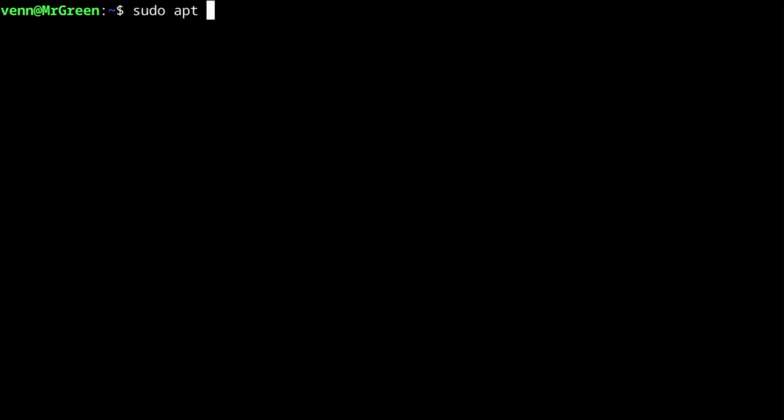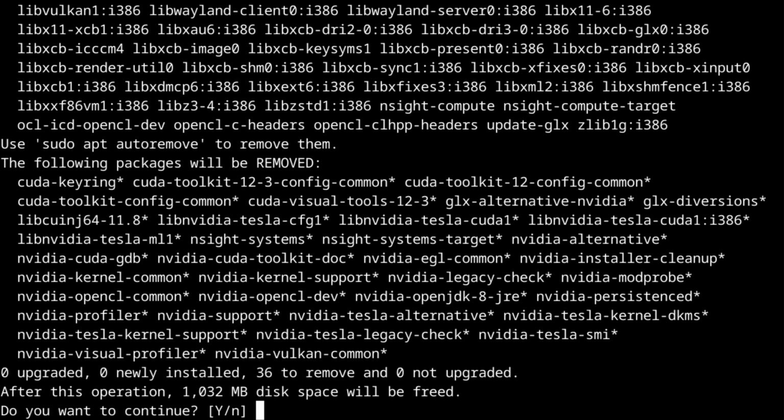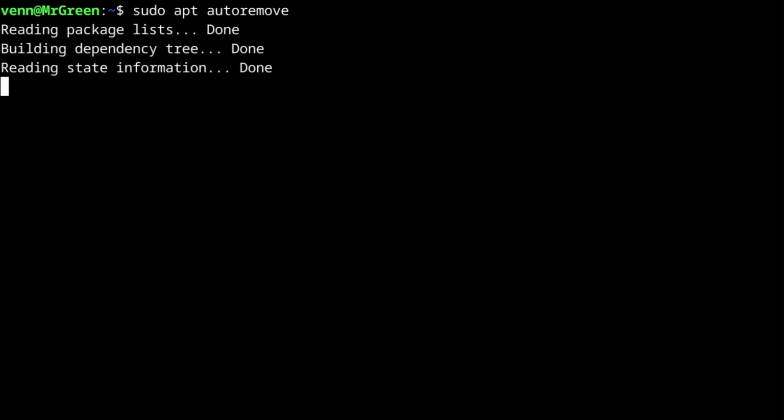To uninstall the NVIDIA drivers installed with apt, all we have to do is run sudo apt purge nvidia-* and cuda-*. Follow that up with apt autoremove, and you're done.